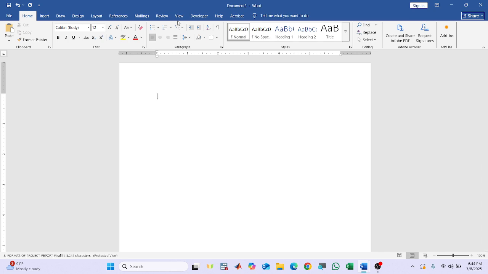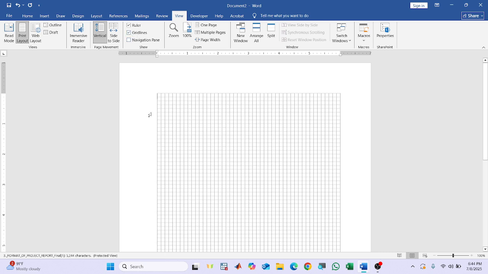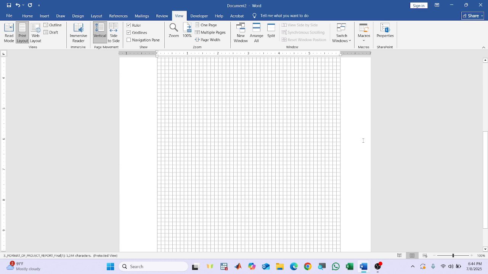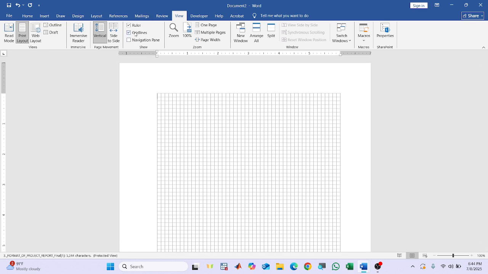To verify, we will go to view and look at the grid lines. You can see this is 1.25 inches and this is 1 inch and this is 1 inch. From the bottom also it is 1 inch. I will turn it off.